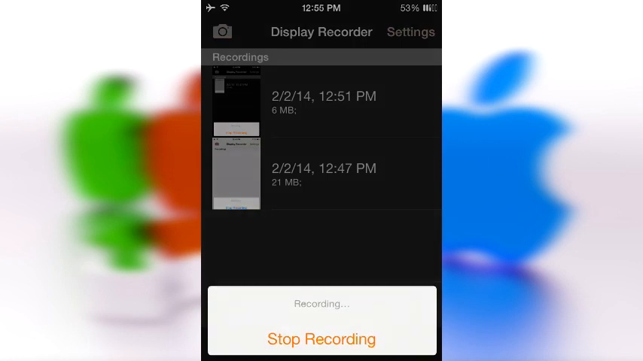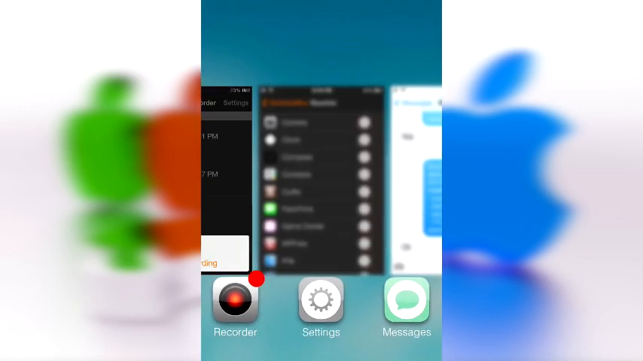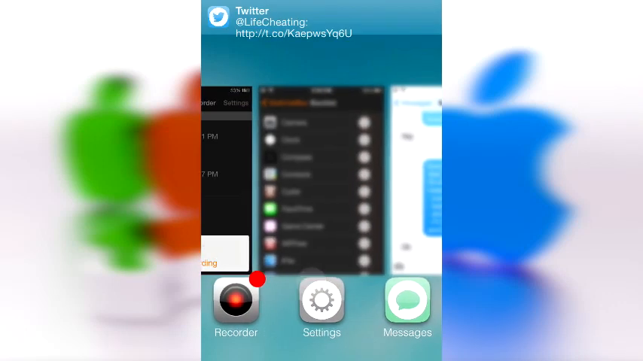Alright guys, so this is a short and simple one, and you guys are probably wondering, why the heck is my switcher all blurred up? Well, this tweak is actually called Switcher Blur, and it allows you to have a little bit more privacy. Say you use BioLock, in which you can lock your switcher with your fingerprint.